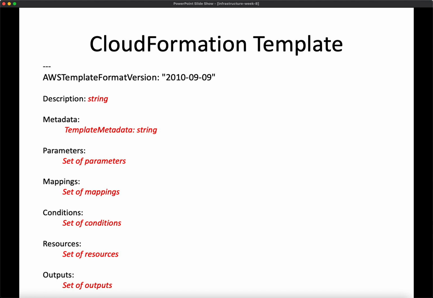So let's walk through each one of these sections in more detail so you can understand what sort of capabilities these sections are providing in our CloudFormation template.